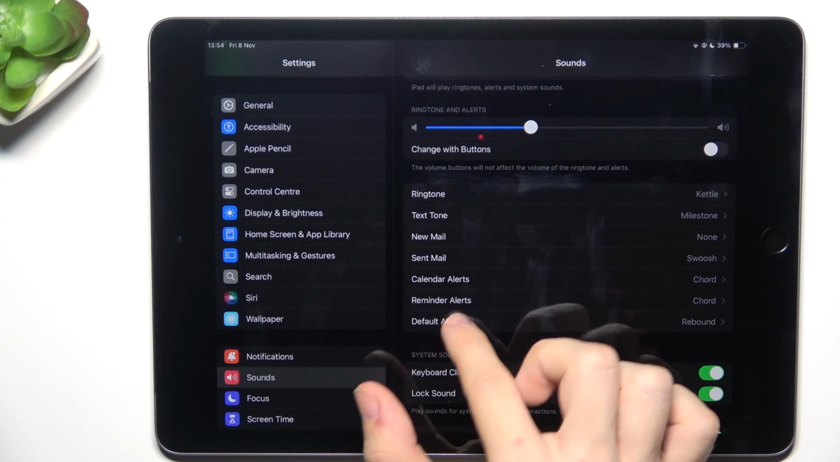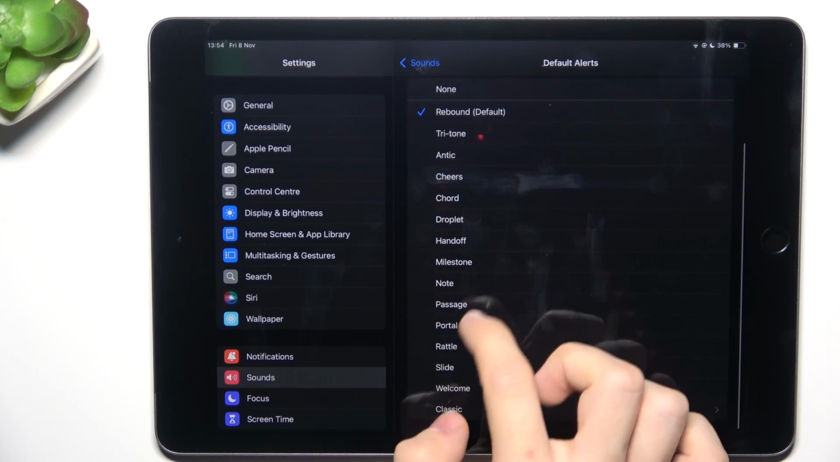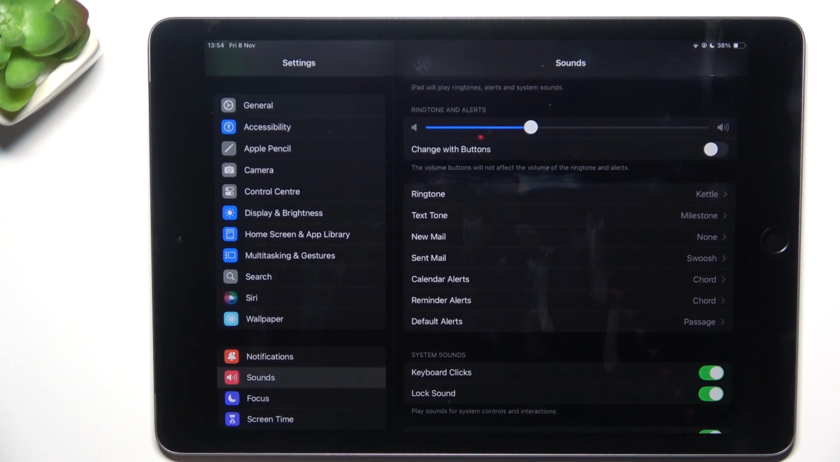You can do that for all of these, for example, default alerts. And now it's set.